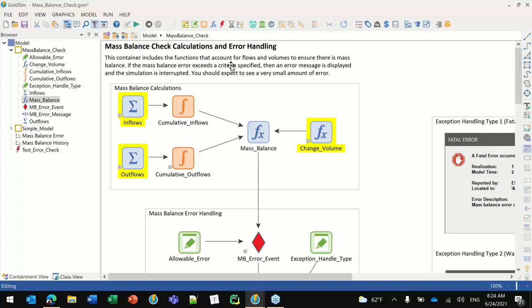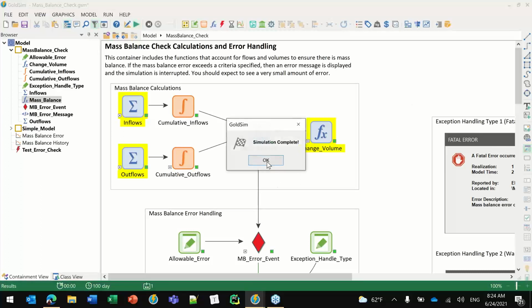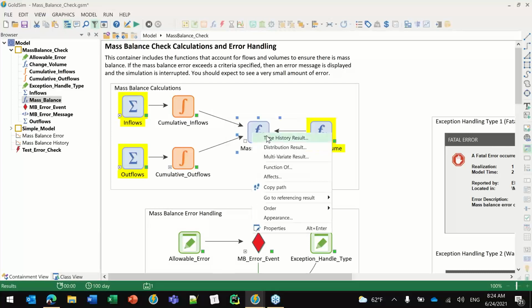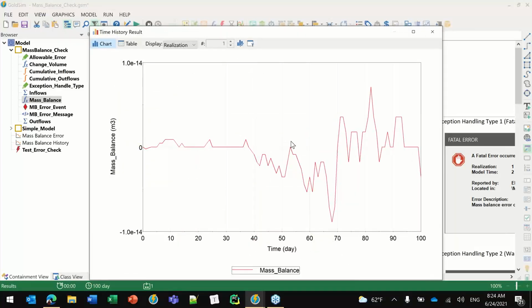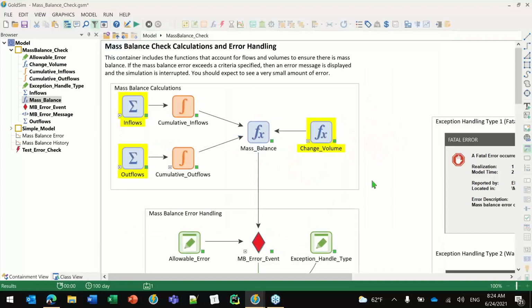What we should be seeing here, if I run this model, let's see what we see. If I right-click on mass balance and show a time history, then yes, what you see is a very small number, very close to 0. There's some numerical error, but we're essentially at 0. It's 1 times 10 to the negative 14. So that's a lot of zeros behind the decimal point. So this mass balance checks out.